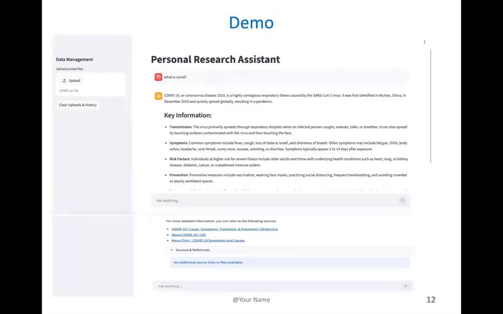I'll just go briefly through the demo. So here, as you can see, this is how the search application or the agent would look. On the left, you'll notice there is an upload feature for documents to be uploaded instantly. Just beneath that, there's a clear uploads and history button. This would clear the full history of the chat, and it will clear the uploaded document indexes.